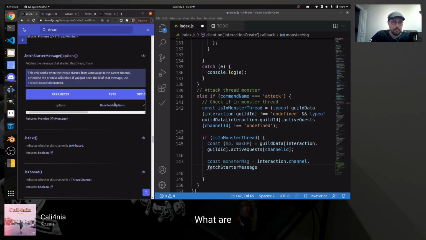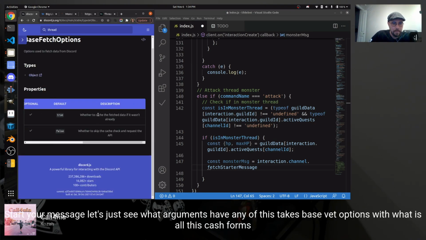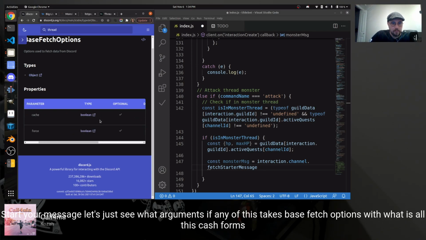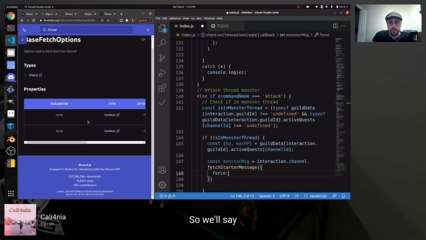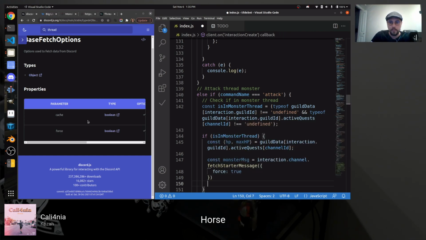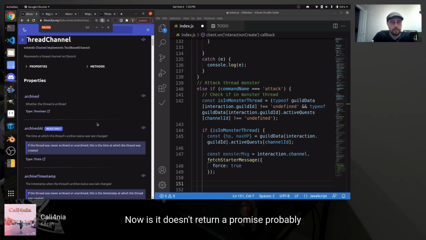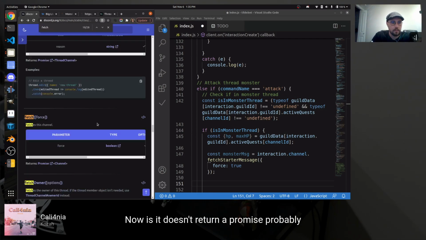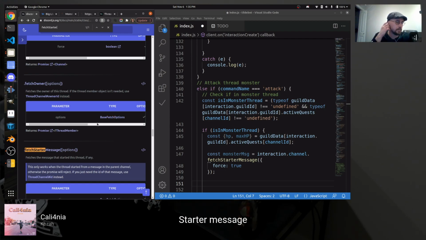Let's just see what arguments, if any, this takes. Base fetch options. What is all this? Cache force. Oh, yes, we will want to force it, probably. So we'll say force true. Now, does it return a promise? Probably. Fetch starter message. There it is.